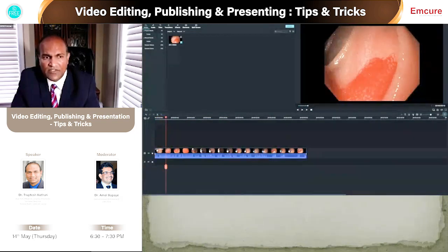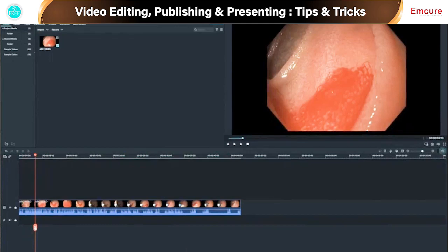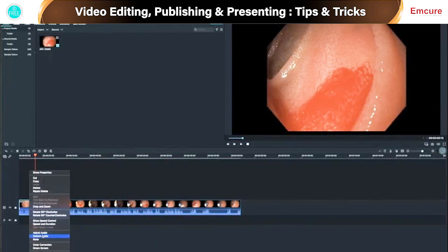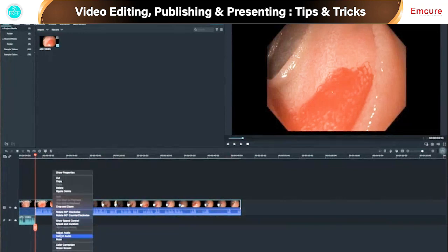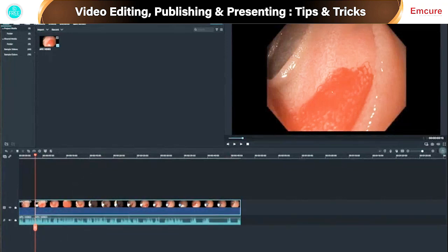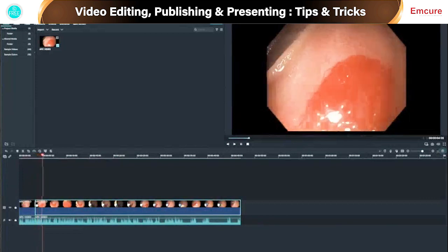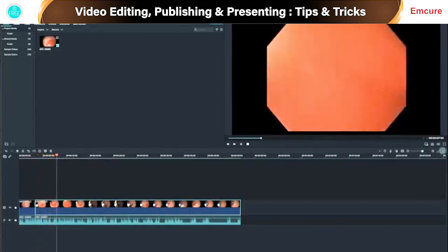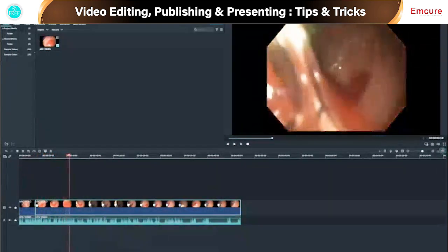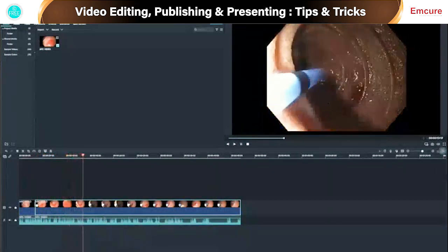So these are the clips that, okay, fine. I like to cut over here and keep it as a separate segment. I would also like to go and detach the audio from here. Once I detach the audio, it's easy for me to even delete the audio if I want, because that's the audio you had during the procedure time. There's a lot of chaos or talking going on during the procedure. You do not want that while doing your video editing.